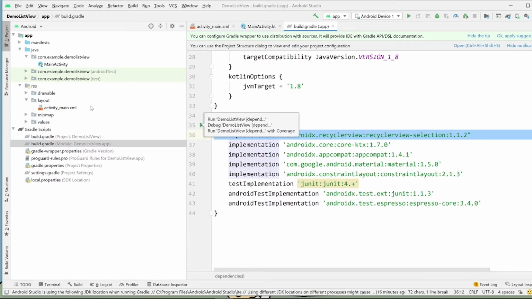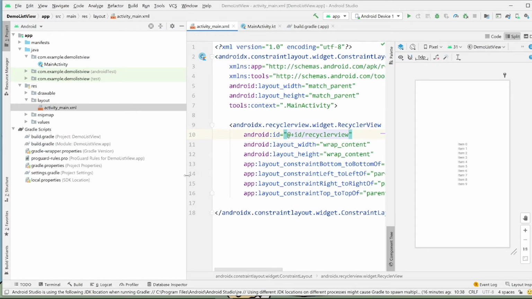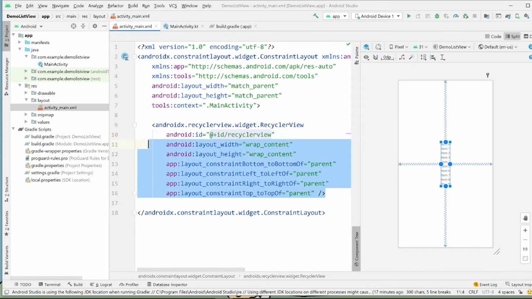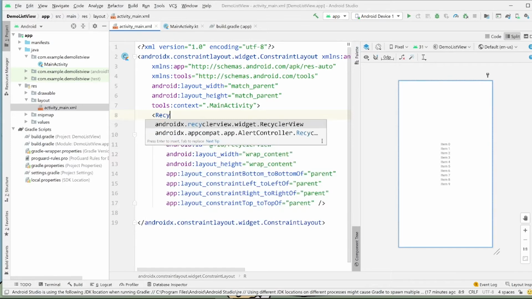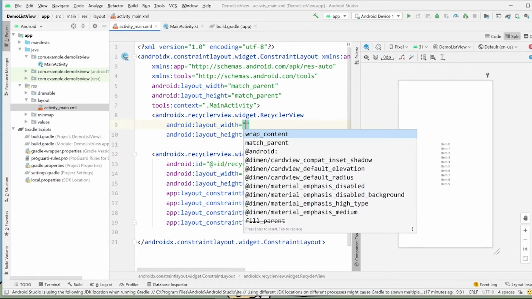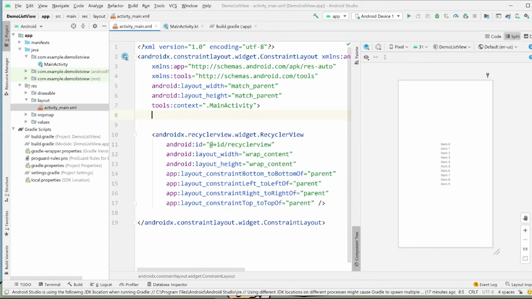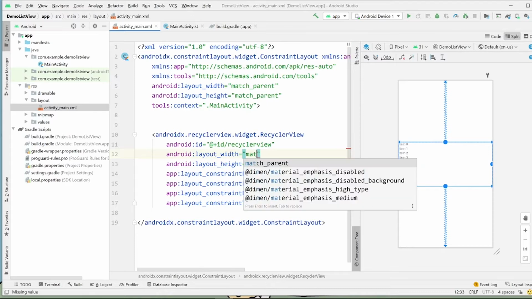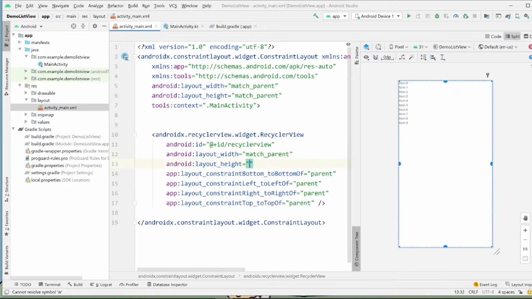Second of all, we'll go to the layout. I have already created a RecyclerView component here. When you do it, you can just type RecyclerView, and it's going to autofill a lot of things for you. Instead of wrap content, I'm going to say match parent, but you can change the height and width to whatever fits your need.